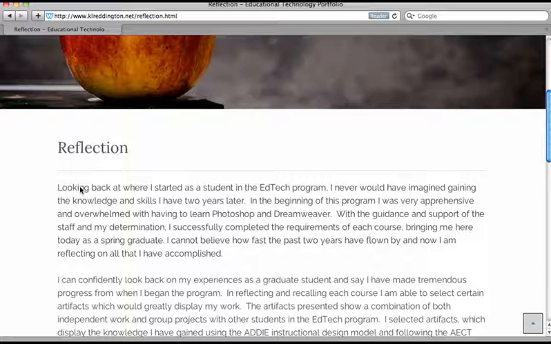Coming into the program, as I mentioned earlier, I was not familiar with Dreamweaver, Photoshop, and I never even created my own website prior to beginning this degree. Now I can look back at all that I've learned, and I'm able to reflect on my experiences, and I'm very proud of all that I have accomplished. I really aspire to take all that I've learned and apply it to be a digital integration specialist so that I can show other educators the power that technology has on their instruction.